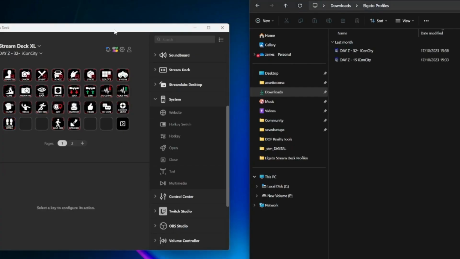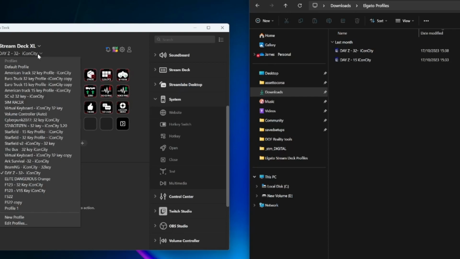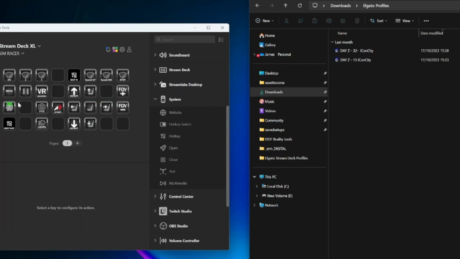So what about changing profiles? Let's look at that next. So what if I want to link this profile to another one, or just change it to a previous profile? Well, that's really easy. All we've got here is the word DayZ there. If I click on that now, all my profiles that I've loaded before are listed inside here. So we've got SimRacer, and there you go. There's the profile. Really, really simple.